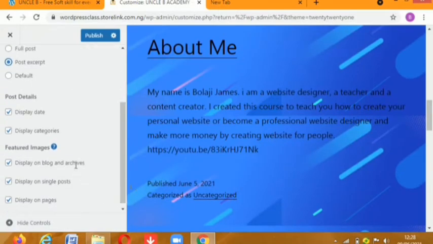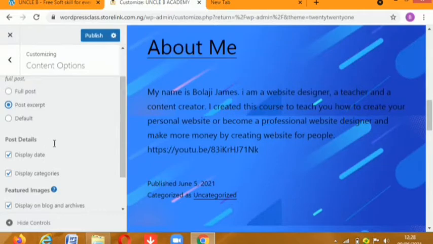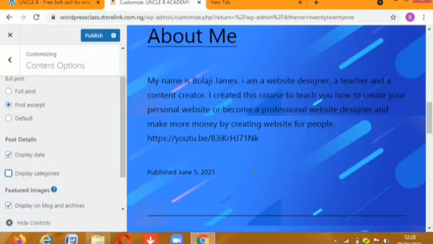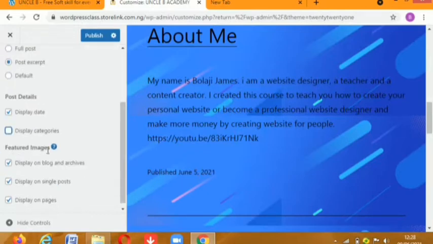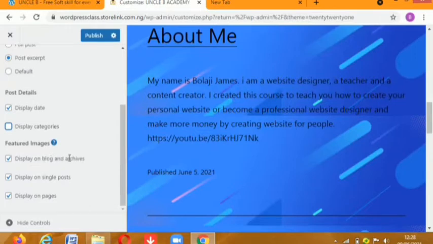Then you can see this post details. So the details that you want to show, like this uncategorized that we were seeing here, you can mark it out. You can say that it's not showing it again. So we can mark it out. Display categories, you just mark it out, not to show categories. So we don't need it basically.